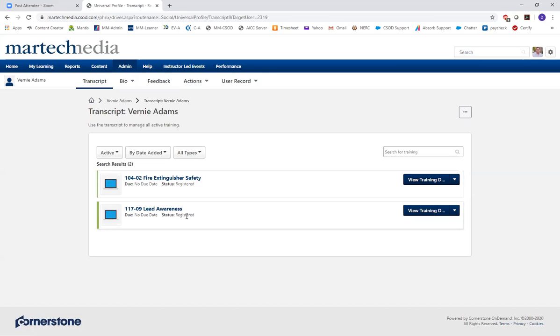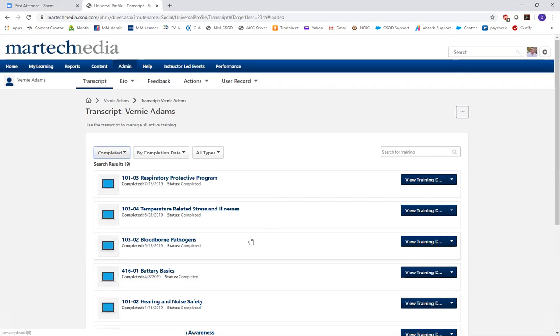A couple of different statuses are available for training. The first status is going to be registered, and that basically means that they have not started the training. Once they start the training, it'll move them into an in progress status, and then they will remain in progress until they complete the training. Okay. And then once they complete the training it will move to their completed tab. So if you come to this completed tab, you'll be able to see the training that they have completed. So that shows everything they've completed in the past for however long.